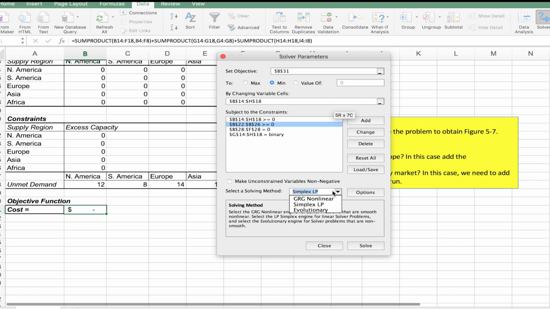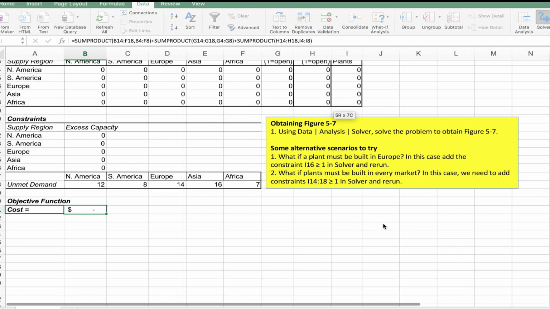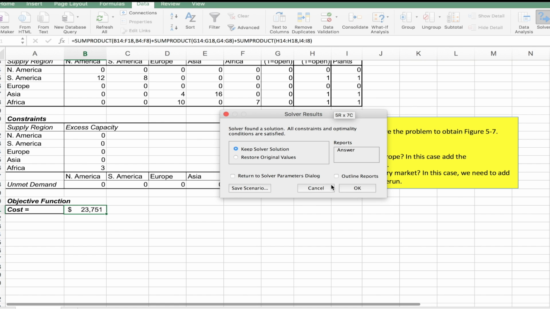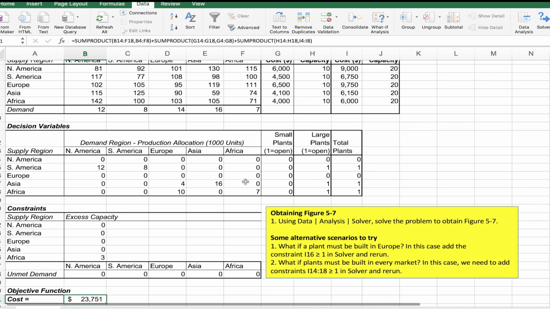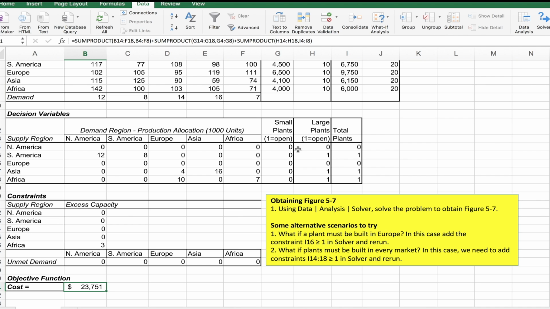And for solving, we have 3 different methods. So right now we are going to use simplex linear programming, LP. And once you hit solve, it will find the solution. So if we say OK, it will keep all the solutions. So you can see the decision variables have taken some values now.